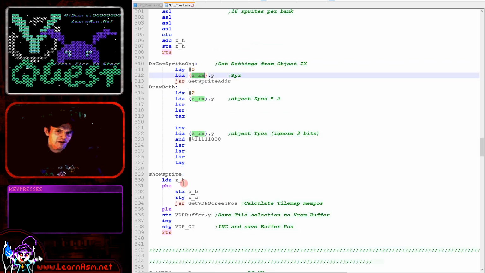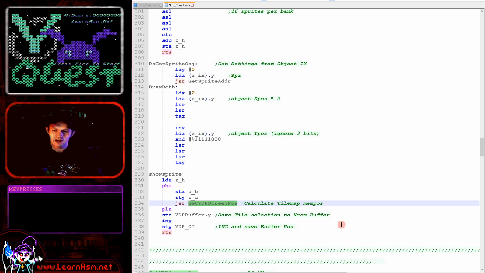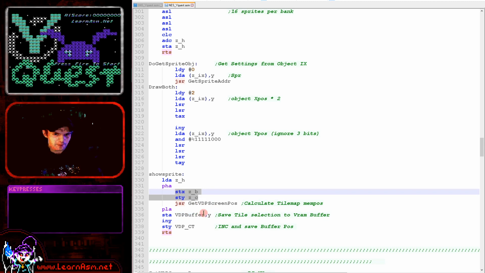Show sprite here is using get VDP screen pos. Now what this actually does is it calculates a position in the buffer, and it also checks if there's a spare slot in the buffer. We'll see that in a moment. If the buffer's full, it will clear it, you see, and it will return Y pointing to the next position, and then we just store the byte that we want to write to the screen into this position. The tile map position will also be calculated from X and Y here, and that will be stored automatically into the VDP buffer. We'll see that in a moment.